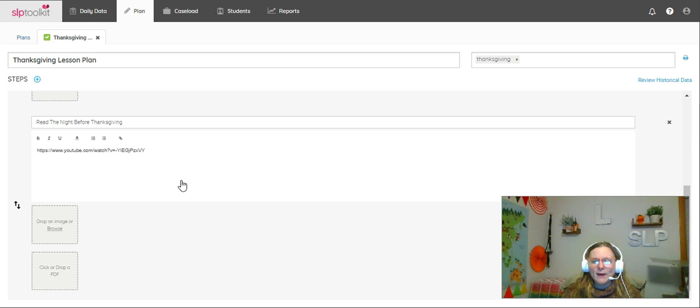So we have read The Night Before Thanksgiving, and there is a book called 'Twas the Night Before Thanksgiving. This is a different book. This one is by Natasha Wing.